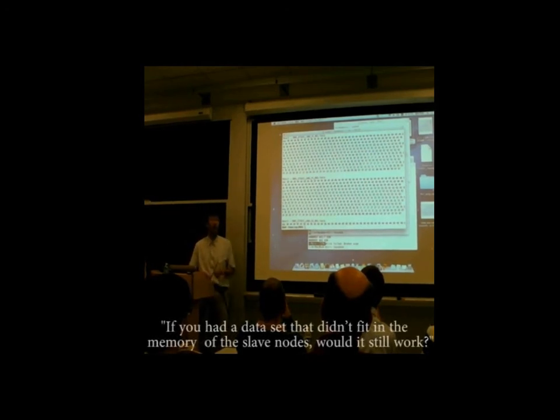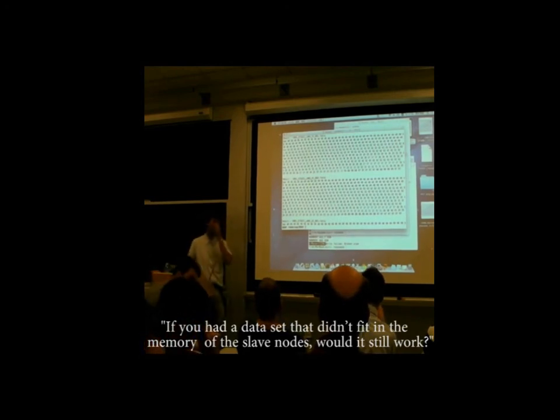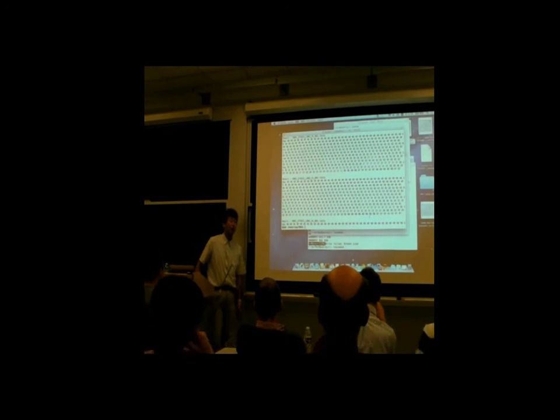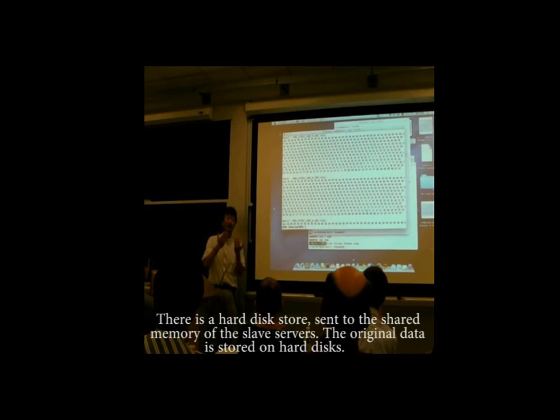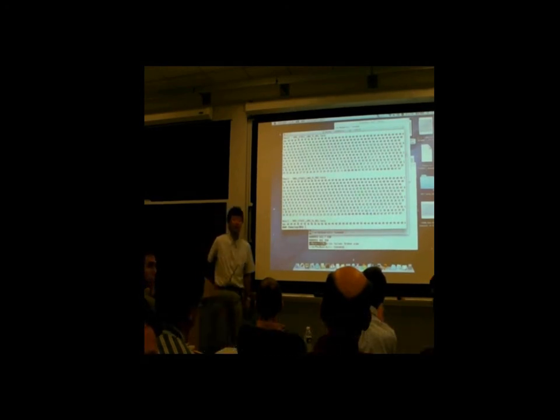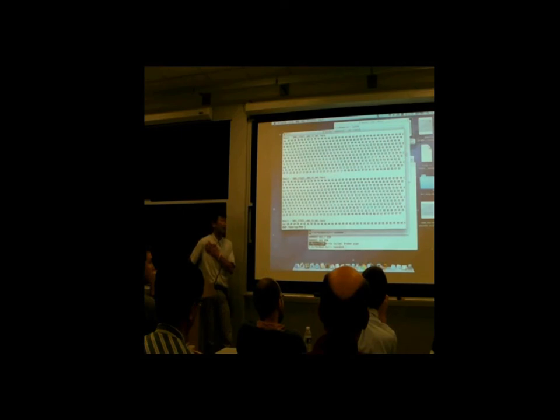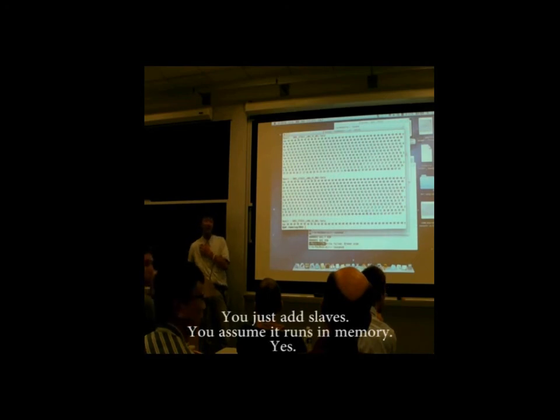Quick question. If you had a data set that didn't fit in the memory of the slave nodes, would it still work? Would you just build a disk, or? The hard disk is stored, and sent to the shared memory of the slave servers. So the original data is stored on hard disk. But this data set was 32 gigs, and you had 96 gigs of memory on the slaves. Would it work if you had a 200 gig data set? If the data is larger than the amount of memory, that is difficult to calculate. You just add the slaves, scale out.